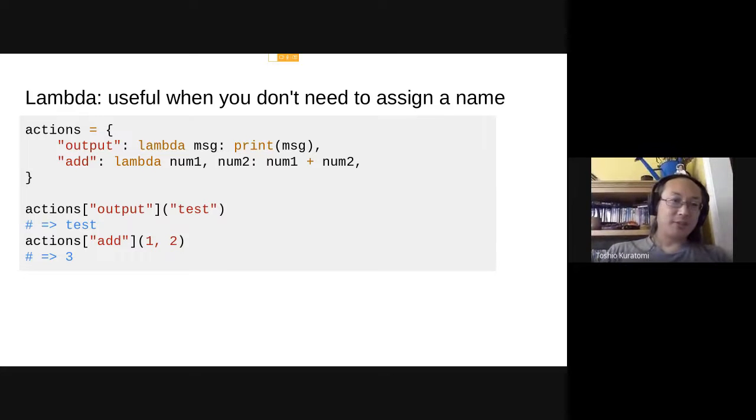So the user types in output space test. Our parser runs. It says, okay, two things here, output and test. It looks in the actions dictionary and says, what's the value for output? Oh, it's this function, this lambda message: print message. Okay, call that with test as the argument. The lambda runs and it prints out test.